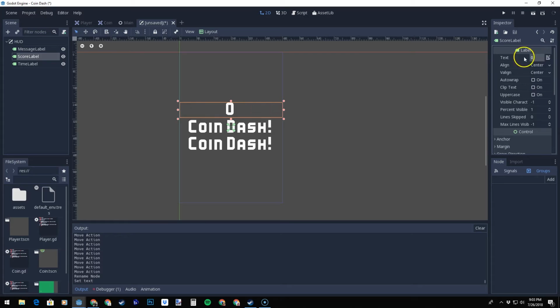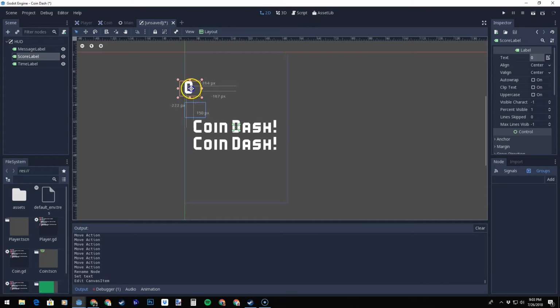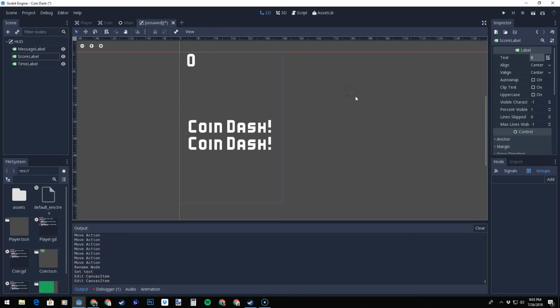Good. So we have the score, we have the time remaining, we have a message. Score is going to start at 0. We'll shrink it and put it in the top left-hand corner. Time label is also going to start at 0, and we'll put that in maybe the top right corner.